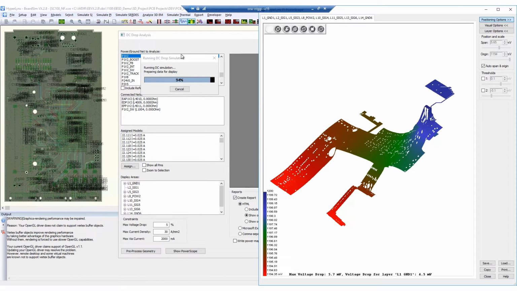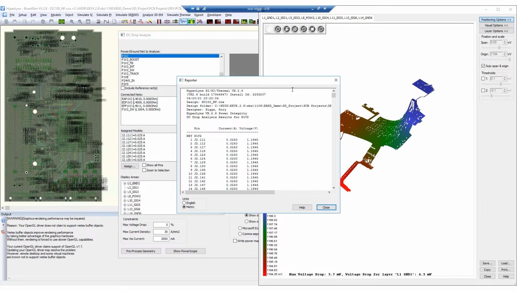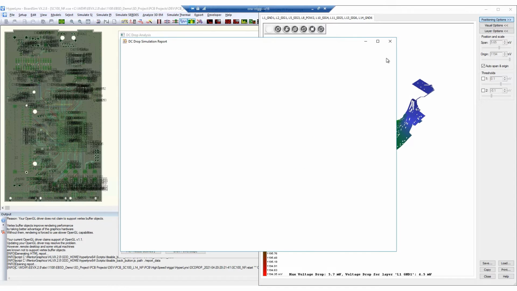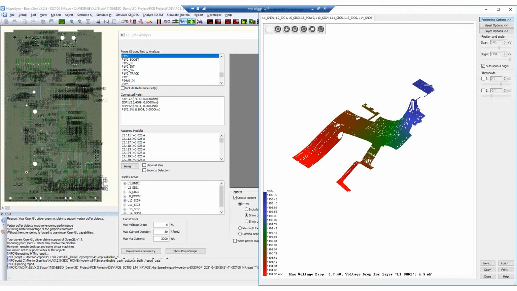I will run a DC drop simulation on the P1V2 net because this is the power plane used for the DDR4 DRAMs. Running the analysis, I can see that I passed the max voltage drop and max via current, but have failed the max current density check.